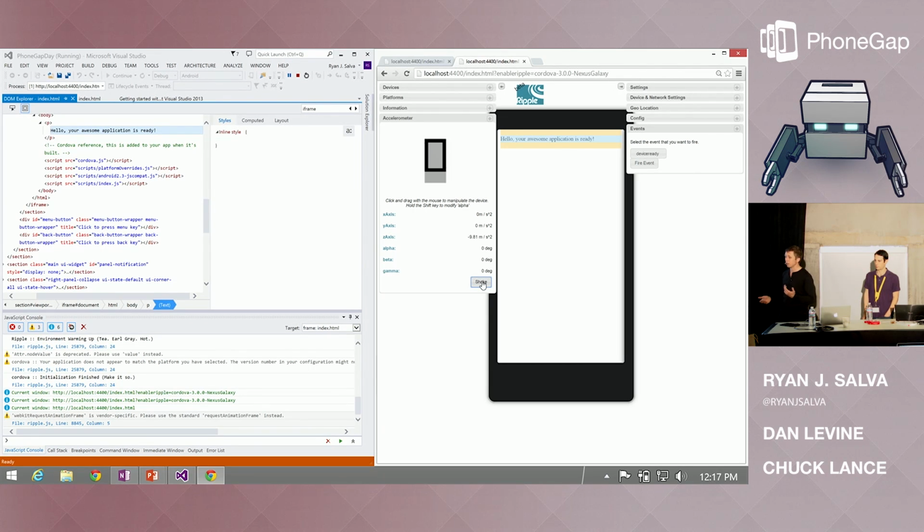So if anyone here is interested in use of Ripple or Cordova browser platform and the benefits and disadvantages of both, that's a conversation that we as a product team and as contributors to Cordova are very interested in. So we'd love to hear your opinions on it.